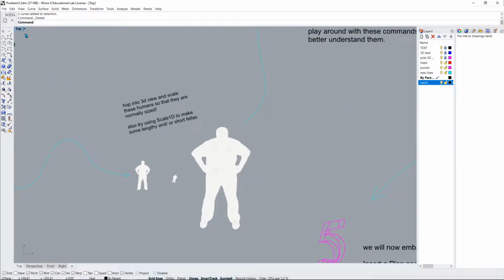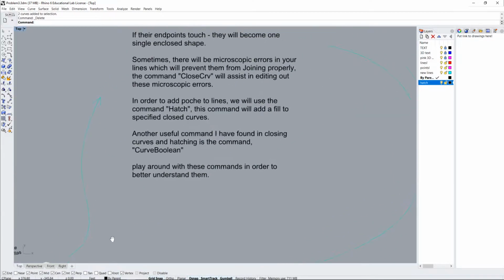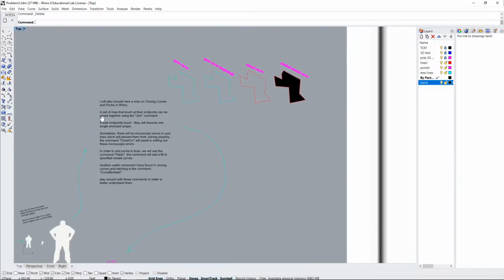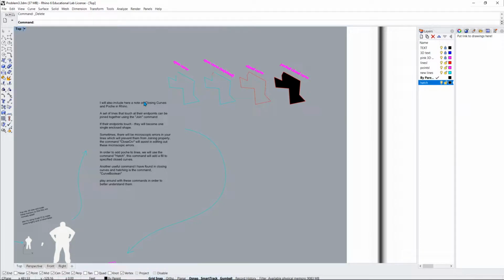Hop into 3D view and change the people. Same process as we just did. So we're going to hop up and talk about lines and hatches.